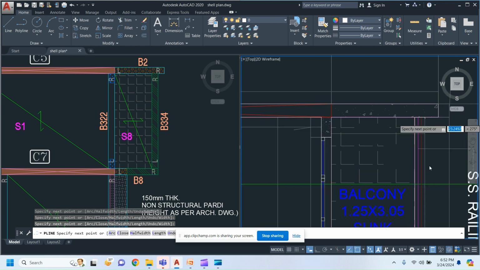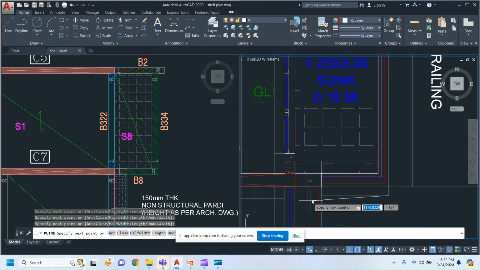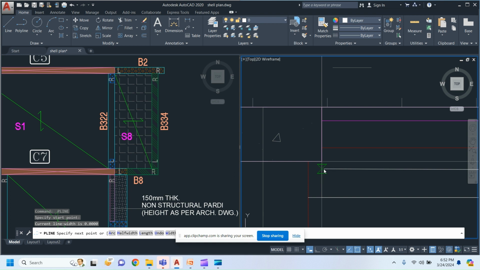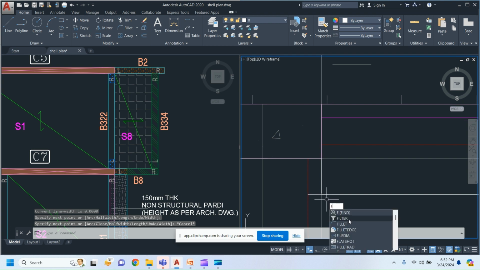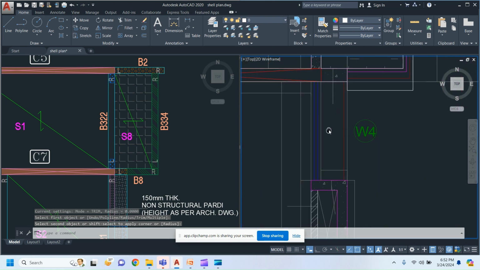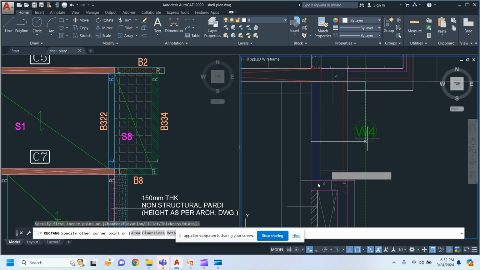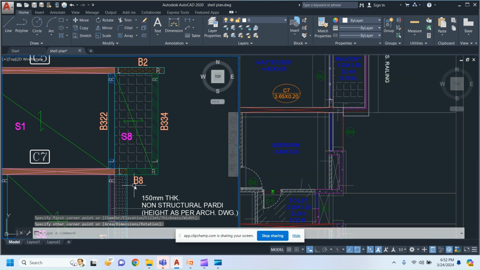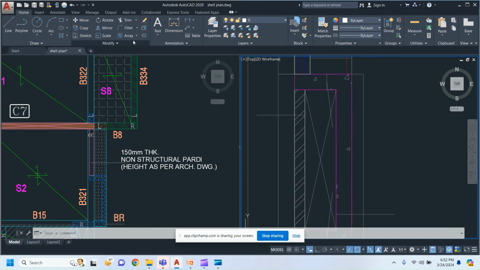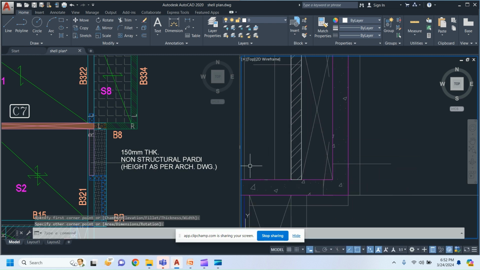So as you can see on the left hand side, there are beams B8, B334 and B2. So right now I am drawing a polygon over it. As you can see, there is a window. On top of the window, you will see the beam B8 and B321. So let's go ahead and draw. So the main point is that you will find a beam on doors and on windows.